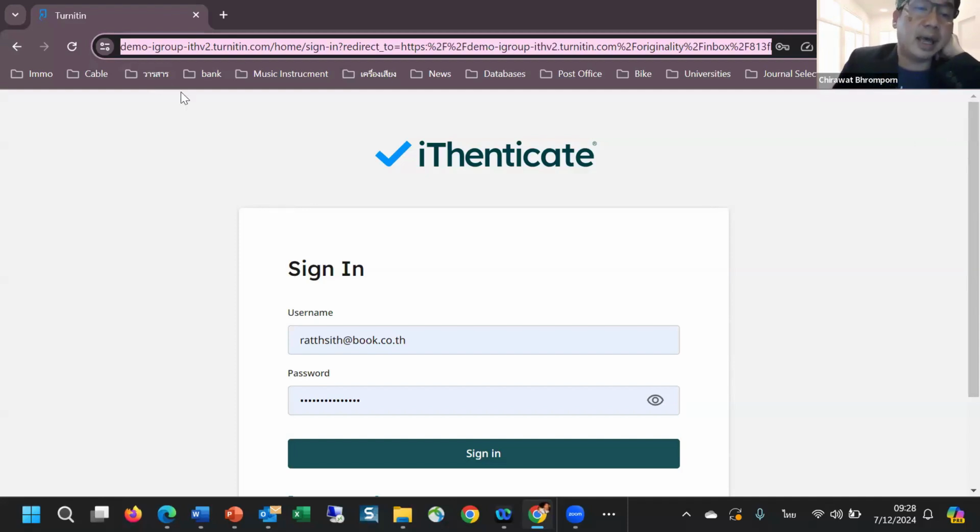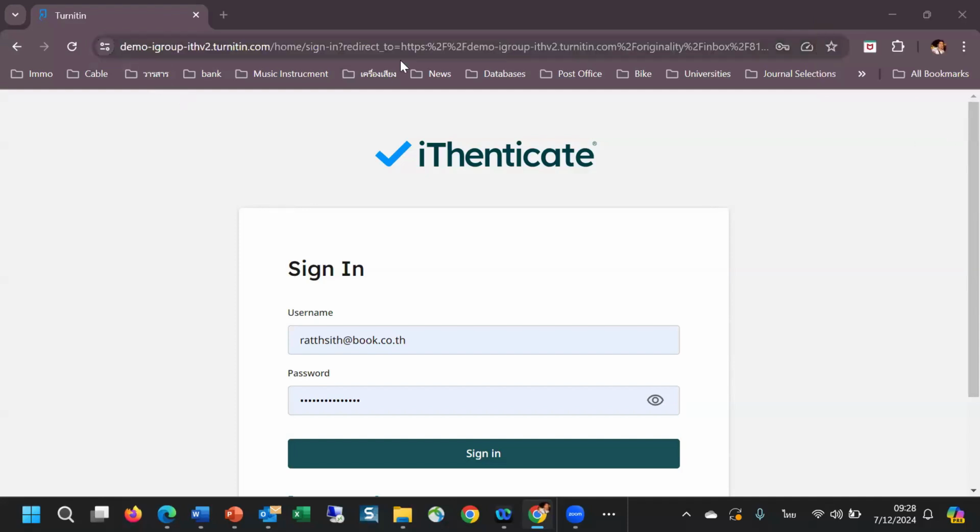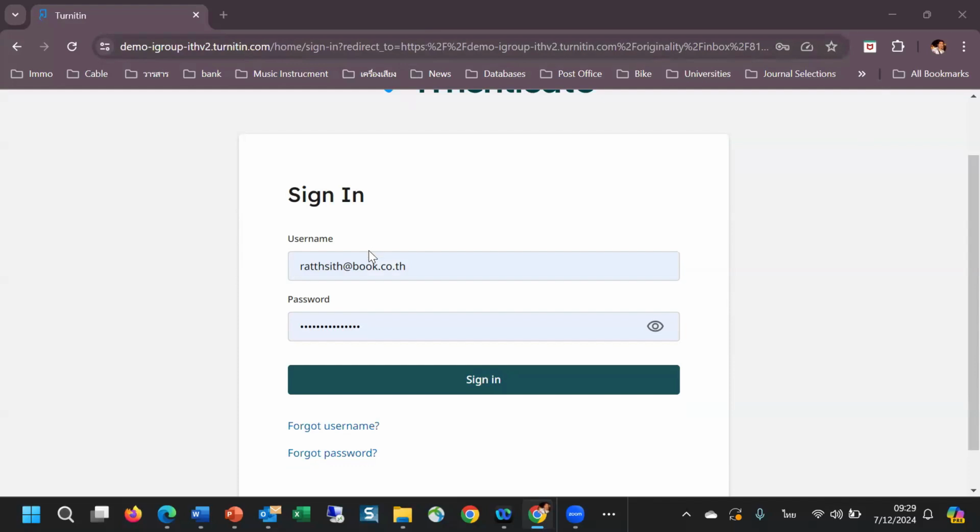The second step, when you have the account, you just type the unique URL that I told you earlier. You cannot type iThenticate.com. You have to type a unique URL that iThenticate provides only to PSU. Just highlight the page, it will show you like this, iThenticate v2.